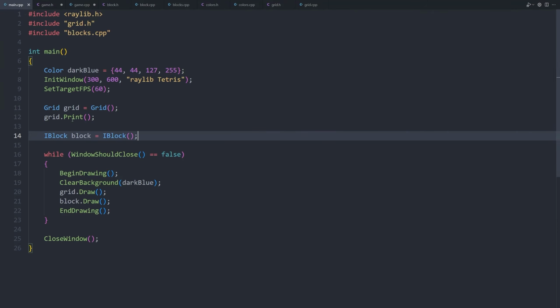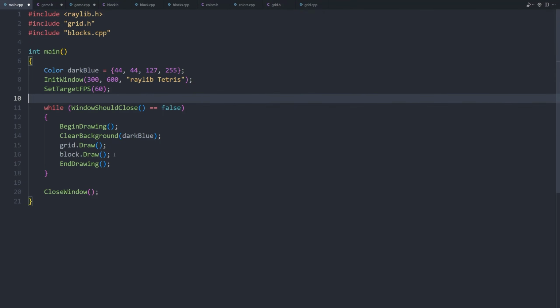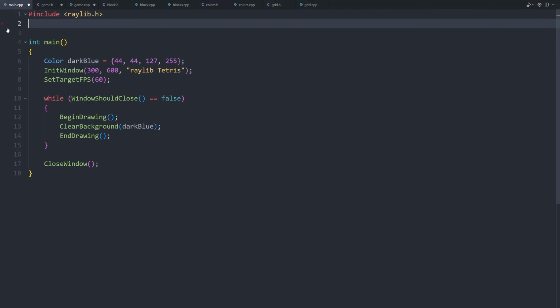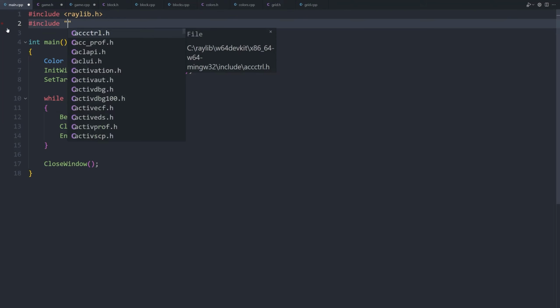In the main.cpp file, we remove all the objects we created before and the calls to the draw methods of these objects in the game loop. Also, we remove these includes as we no longer need them. But we have to add another include statement. We need the game class now. So we type include game.h.